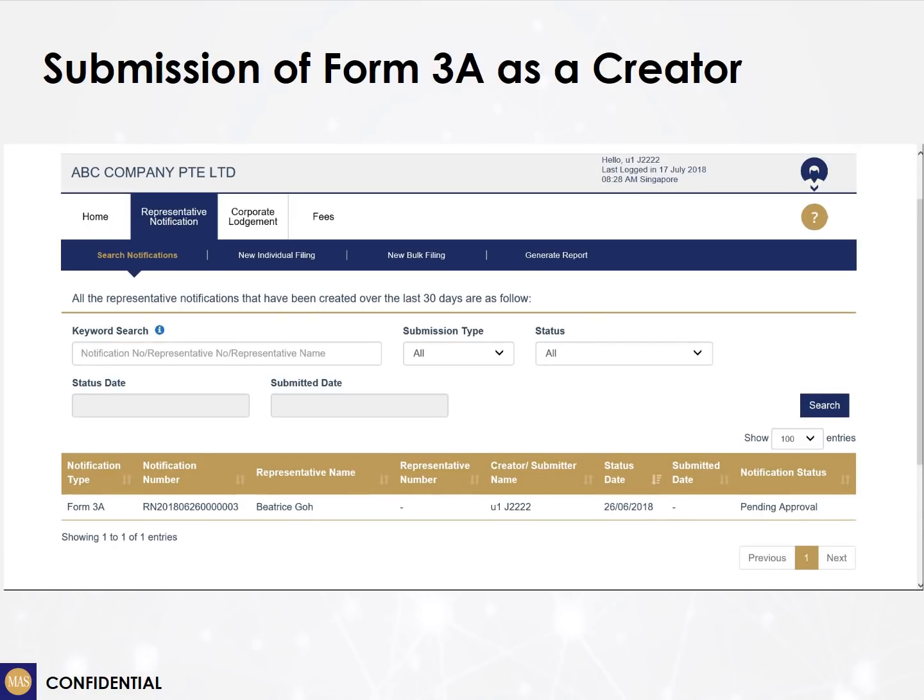The submission process for Forms 3A, 3B, and 3C are relatively similar. Hence, we will demonstrate how to make a submission for Form 3A and will not be running through Forms 3B and 3C. Similar to our current system, you can file notifications as an RNS creator or RNS approver. These roles can only be changed by the Liaison officer, or LO in short. I will explain how the changes can be made by the LO later on.